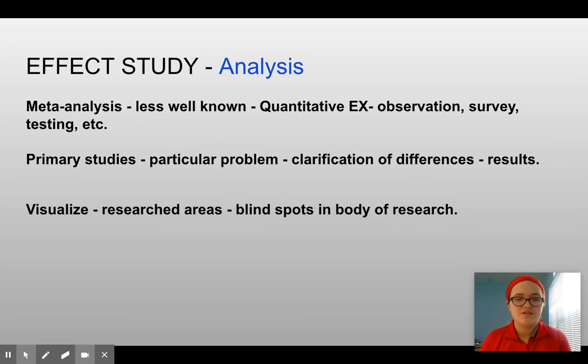Using visualizations for the research helps you find blind spots, and finding blind spots is very important, so you're able to find everything you need without having things stump you along the way.